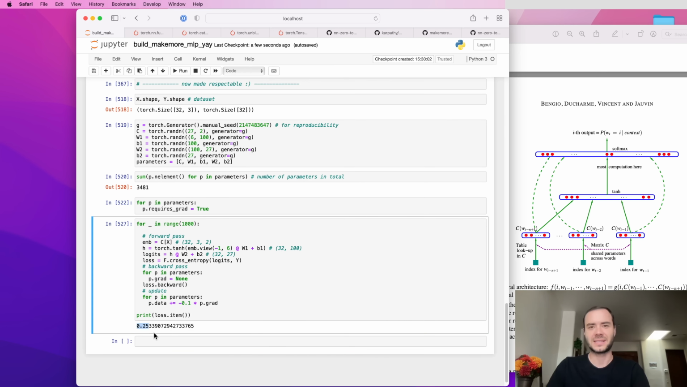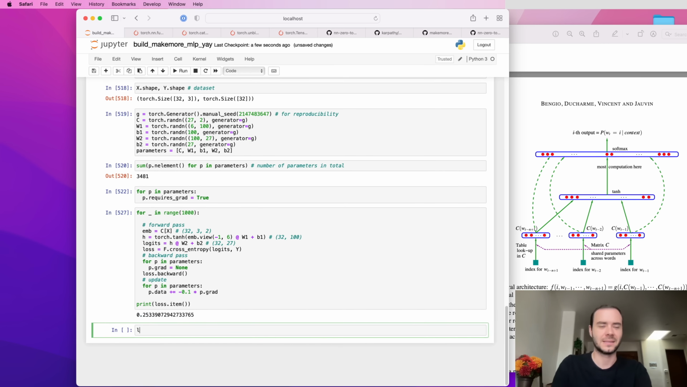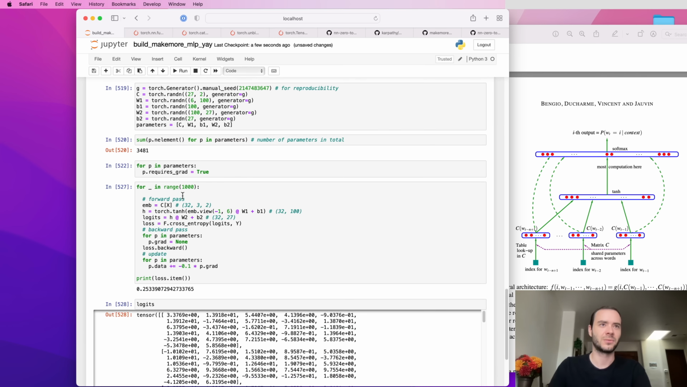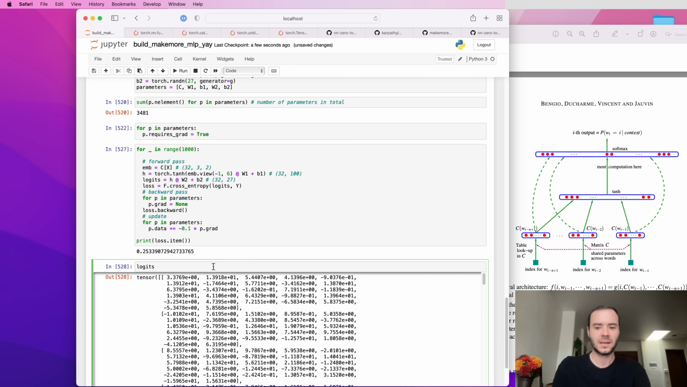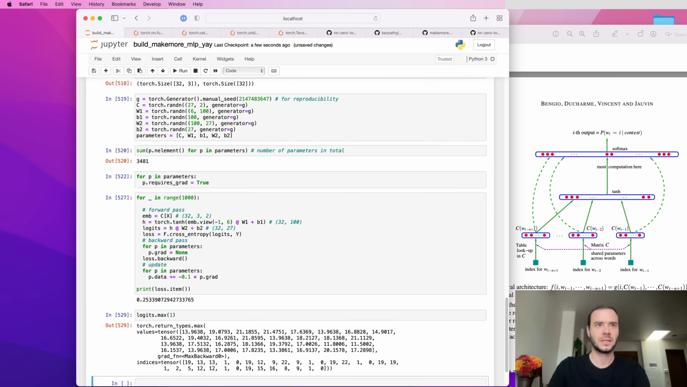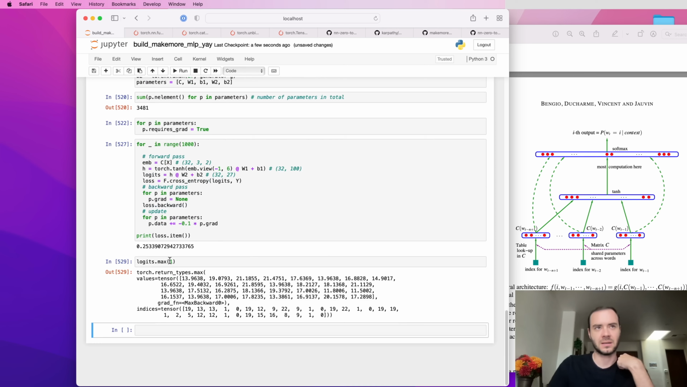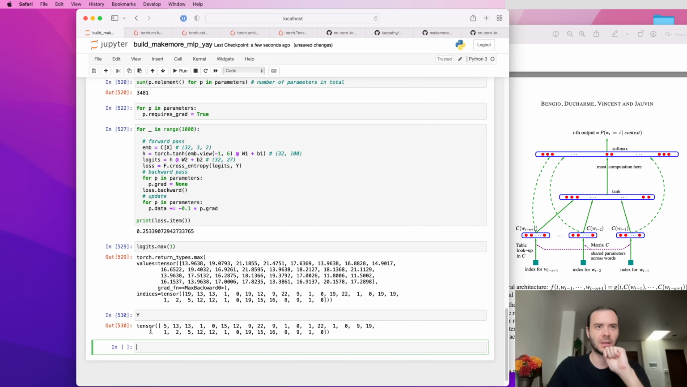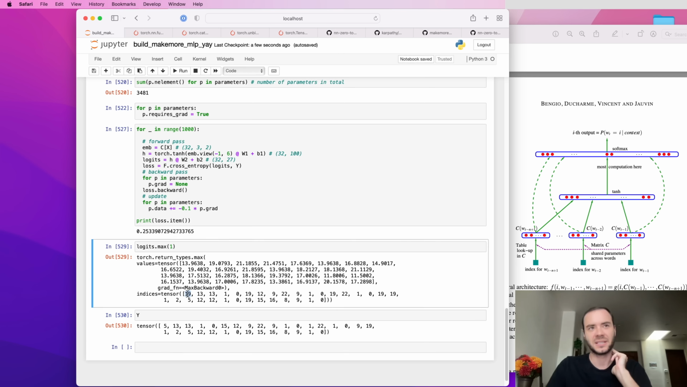Now we're not able to achieve exactly 0. And the reason for that is we can, for example, look at logits, which are being predicted, and look at the max along the first dimension. In PyTorch, max reports both the actual values that take on the maximum number, but also the indices of these. And you'll see that the indices are very close to the labels, but in some cases they differ. For example, in this very first example, the predicted index is 19, but the label is 5.